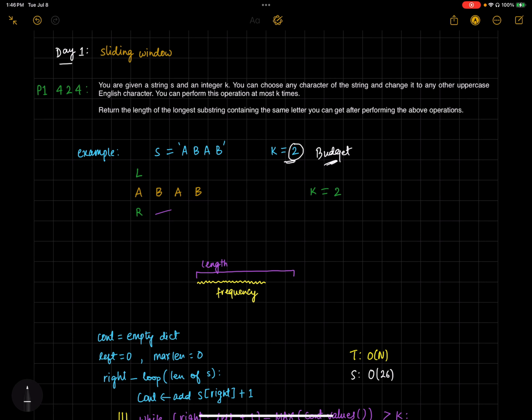And as we saw earlier, the string length is 10 to the power 5, which will blow up to 10 to the power 10, which is something we don't want. And so we will discard brute force and we'll try to solve it using the optimal approach.